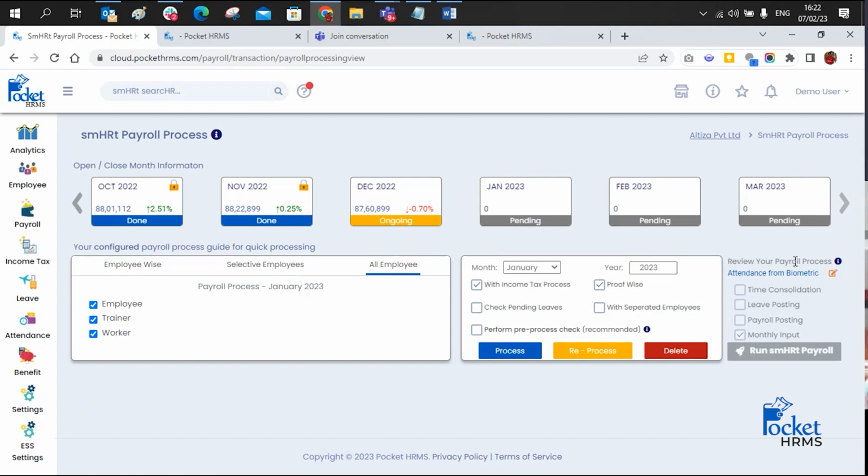Now here, there are certain companies that do their payroll processing in different ways, based on their current practice, based on their attendance capturing. For example, I have one client who captures attendance from a biometric system. Another client, or our valuable user, captures attendance manually, meaning we update the loss of pay days manually in the system in monthly input, and then we process the payroll.